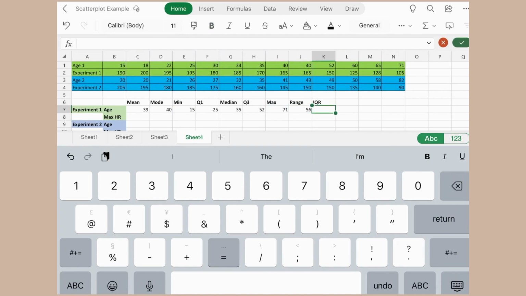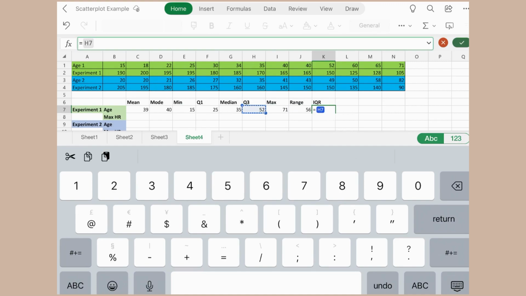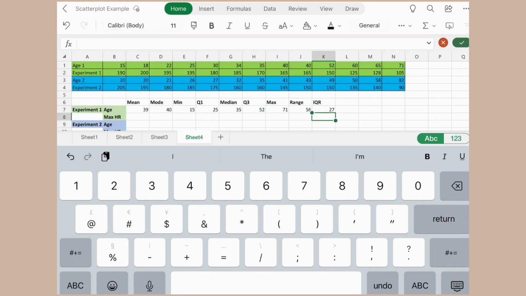Our interquartile range, we're going to say equals. It's our Q3. So click the third quartile, 52, and subtract quartile 1, so 25, and return. Okay, so there you have it. That's if you just had 1 data set, that's all you need to do.